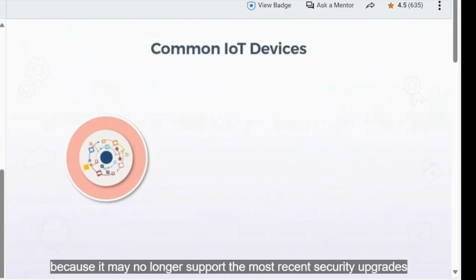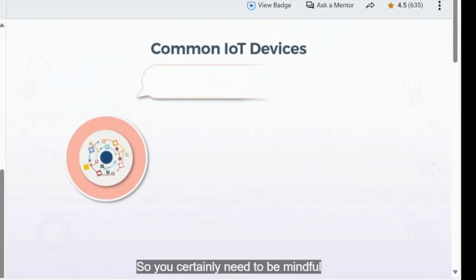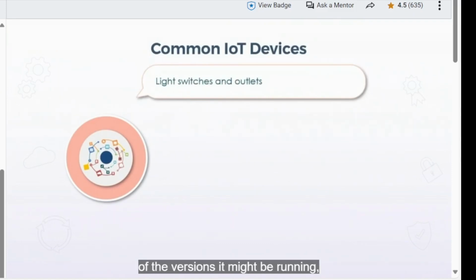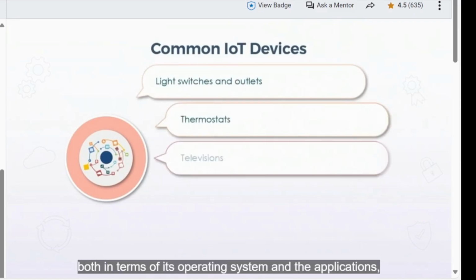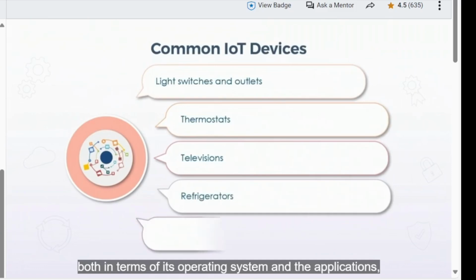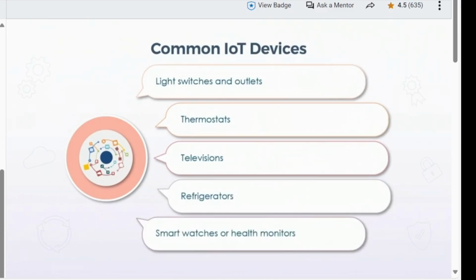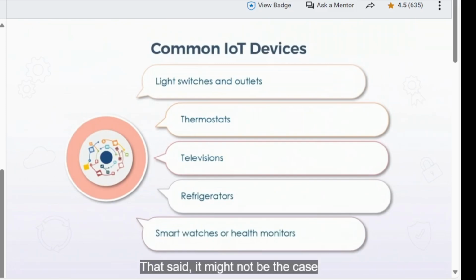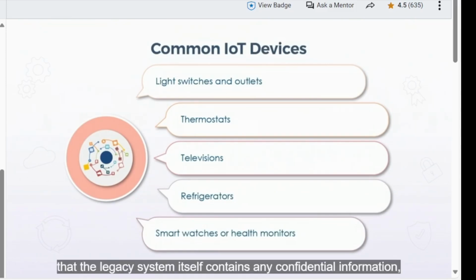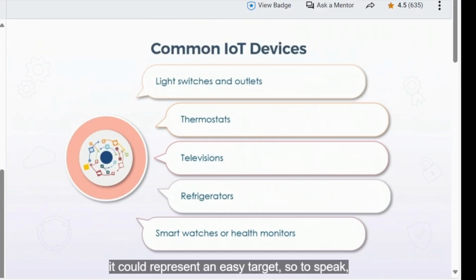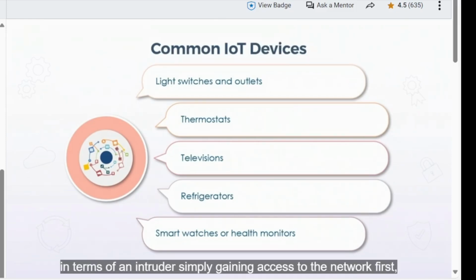Some common examples of IoT devices in daily life might include smart light switches and electrical outlets, thermostats, televisions, refrigerators, or smartwatches or health monitors. And I should point out that this is a very partial list, but in most applications, most or all of these devices can either communicate with each other or perhaps more commonly with a management application, usually installed on a device such as your smartphone or tablet, which allows you to configure and control each device centrally.